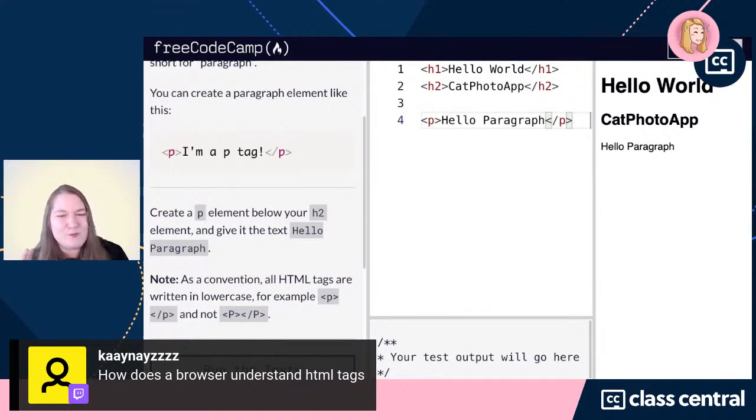So how does a browser understand HTML tags is a reasonably complex question. And I'm going to grab a pen if that's okay. And I'm going to make a note that I would ask for a speaker to talk about how browsers work.